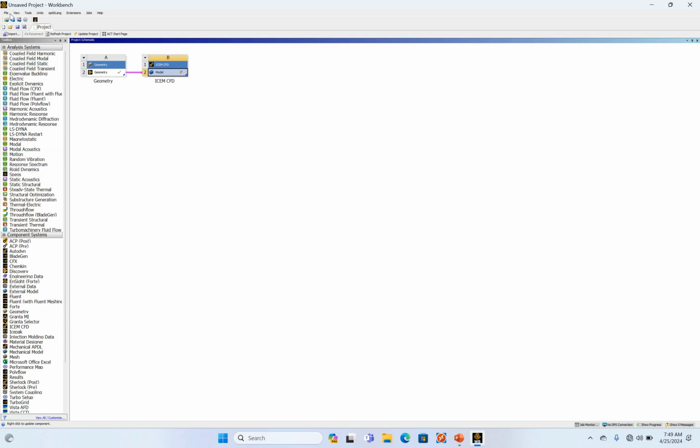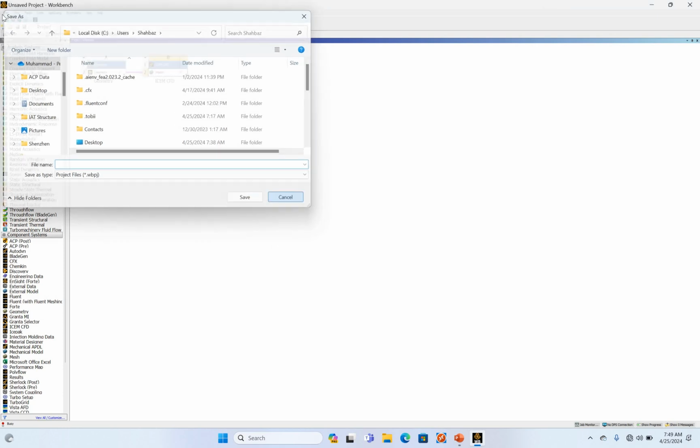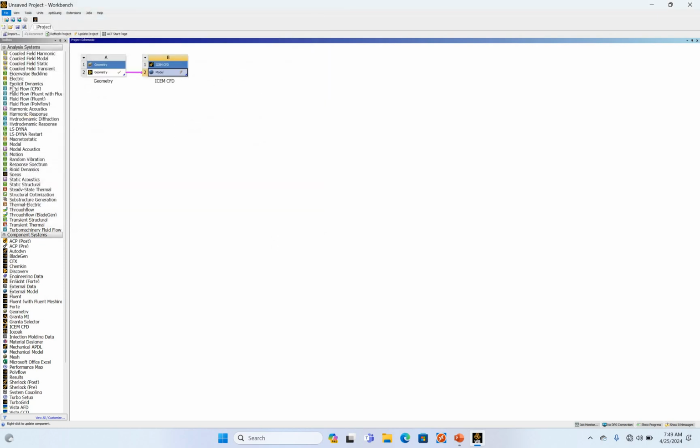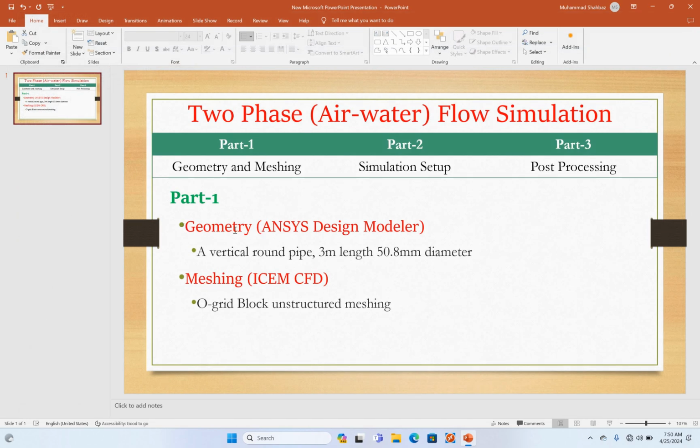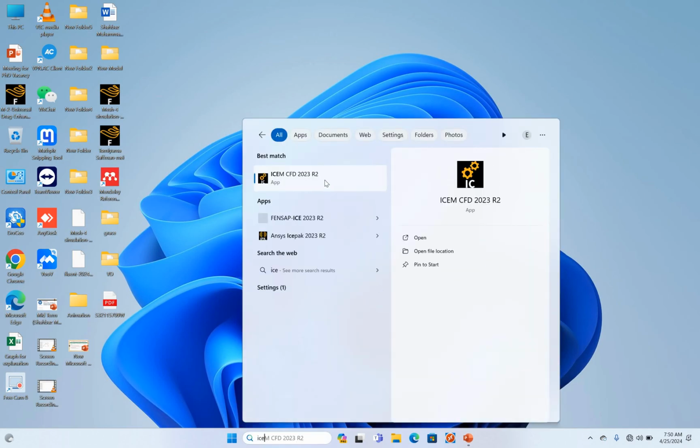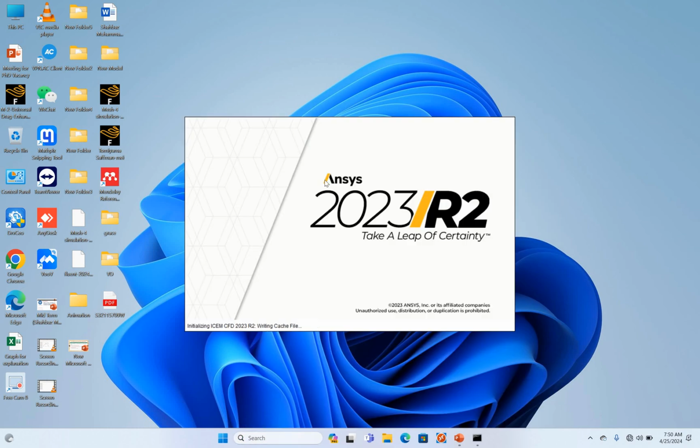So our geometry is already saved, so we don't need to save this project now. I'm going to close it. No, I don't want to save the project. Okay, go here. So we have created the geometry, a vertical round pipe 3 meters in length, in the Ansys Design Modeler. So the next step is the meshing, Ansys ICM CFD. As we can show, ICM, yeah, it will open.